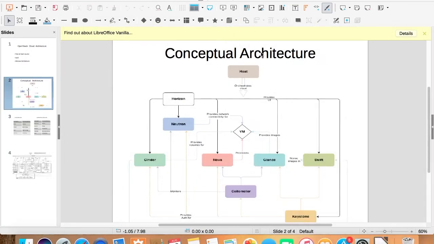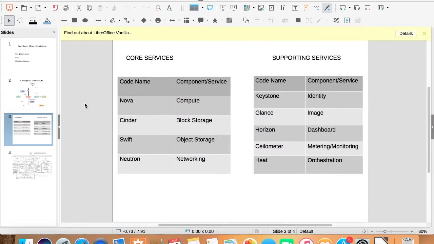In the conceptual architecture, we can see that there are 9 different components or projects, and how they conceptually interact with each other is shown here. Let us first understand what these components provide us. Among all the components or projects, we have 2 categories: core components and supporting components, which provide core services and supporting services respectively. In core services, we have Nova.